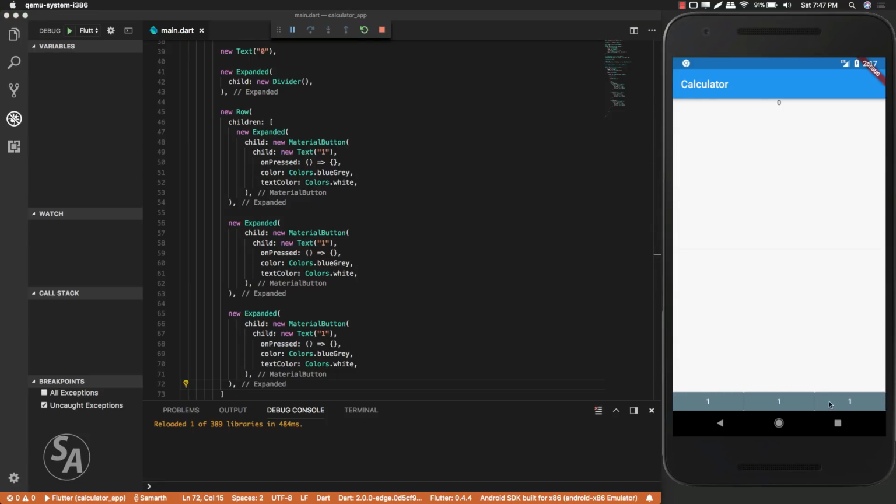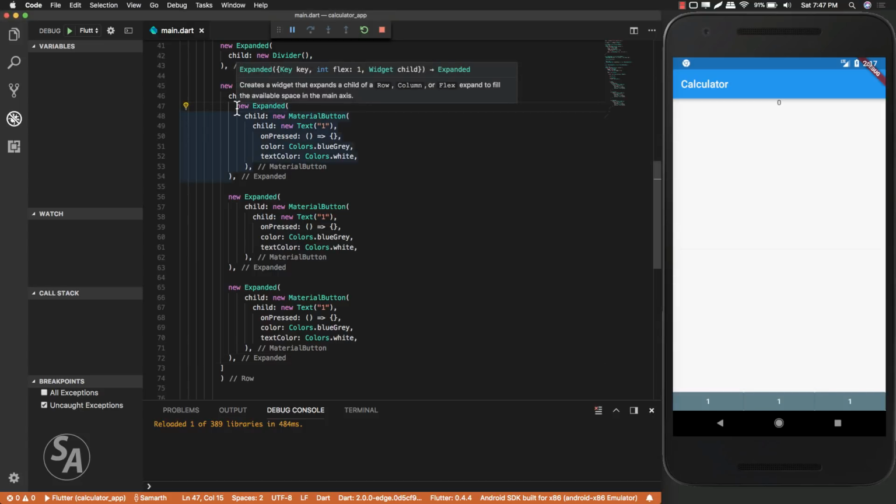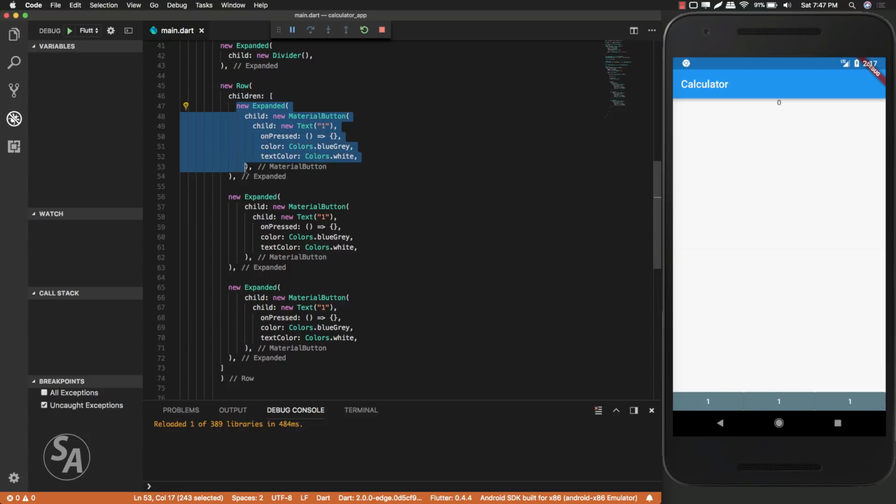and now you can see that I get 3 buttons, and the width of each of these buttons is reduced to 1/3 of the screen's width. This is because we have used an expanded widget. It takes up all the available space. So all the 3 expanded widgets are dividing the space amongst them. If I keep on adding new expanded widgets, the code will become lengthy and ugly pretty soon.